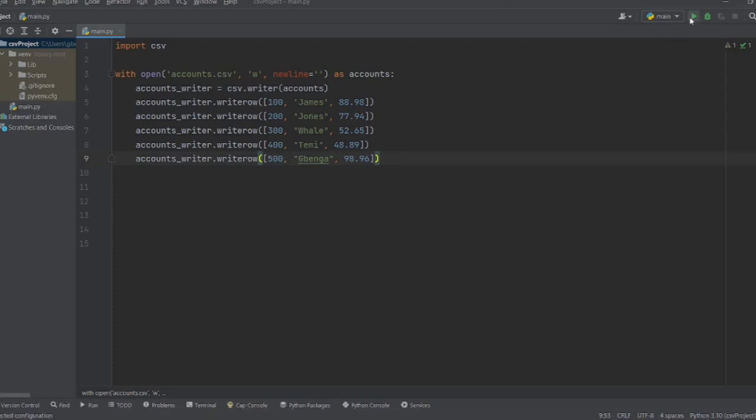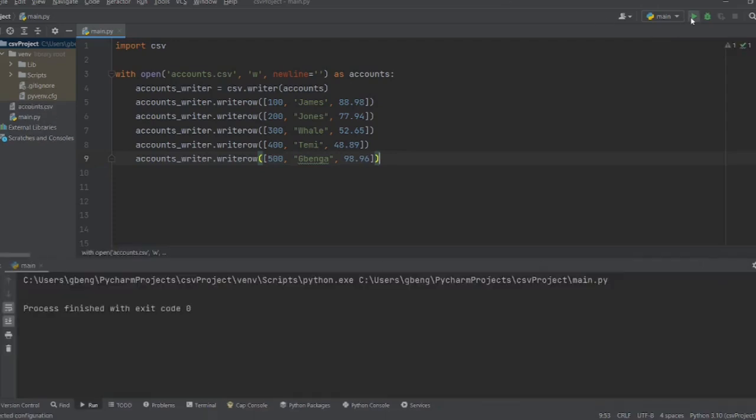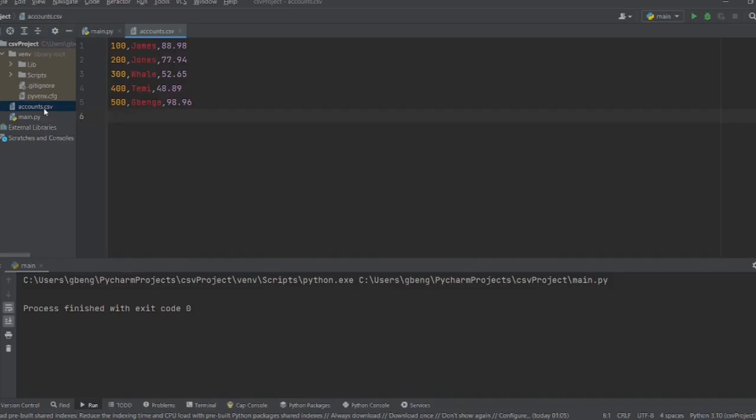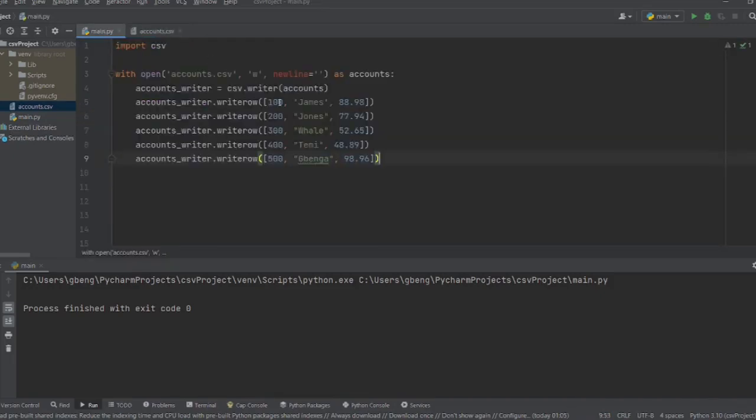Running this will create an account.csv file. Okay, let me push the play button and let's see what we have. Yeah, we have this right here. It's beautiful. We have the account numbers, the account names, and each person's account balance. That's done. The next thing we can do right now is to read from that file, right?